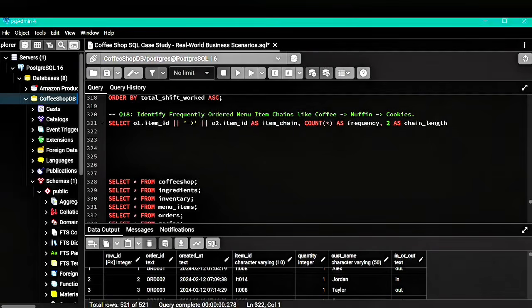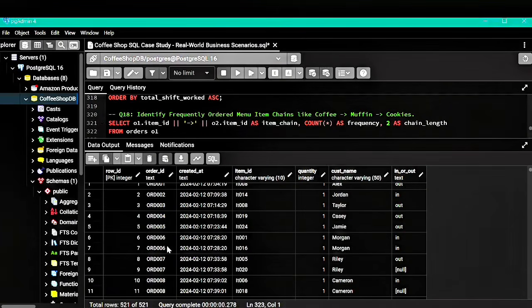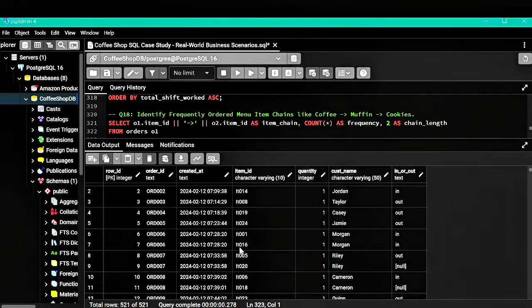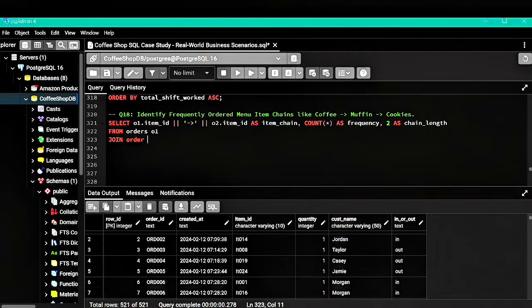Now we will select all these from the first copy of the orders table and we will call it order 1. Now we'll join it with the second version of the orders table using the same order ID, because there will be 2 items for one order. So let's write it. We'll write join orders order 2 on order 1 dot order id should be equal to order 2 dot order id. This condition makes sure both items belong to the same order.